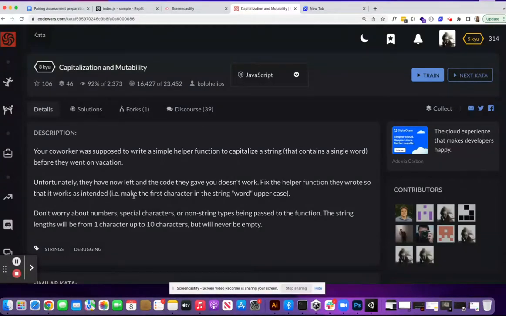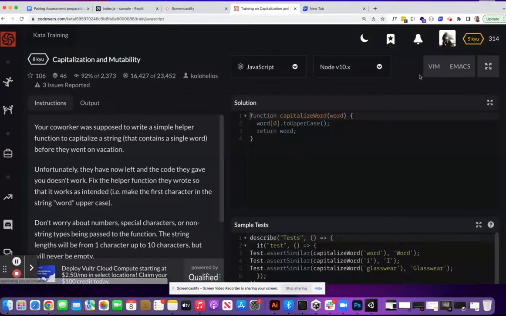In other words, make the first character in the string word uppercase. Don't worry about the number of special characters or non-string types being passed to the function. The string length will be from 1 character to 10 characters, but will never be empty. Okay, so we'll go ahead and train on this one.